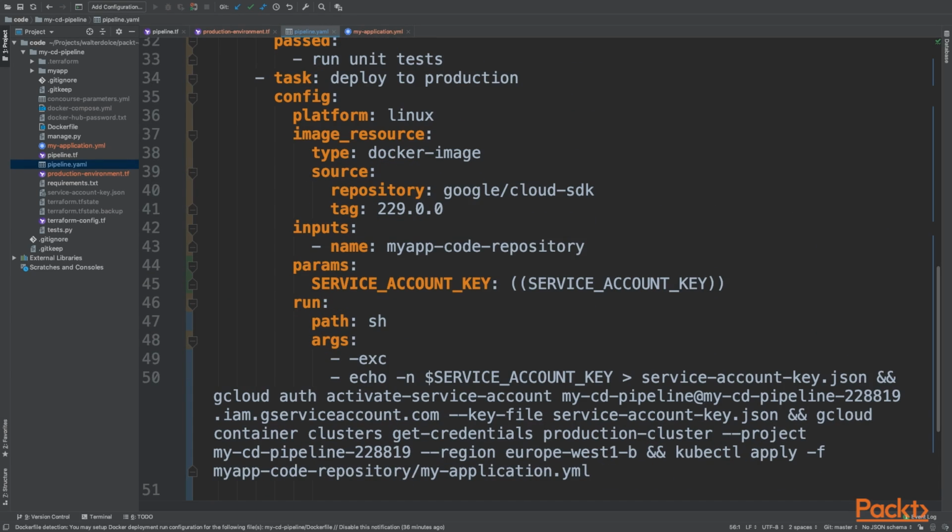As you can see, in the deploy to production step there is now a service_account_key parameter defined. That parameter is being assigned a service_account_key variable surrounded by double parentheses. In Concourse, anything that is wrapped in between 2 sets of parentheses is considered a variable being injected from somewhere. In this case, we are going to pass the service account JSON key file.